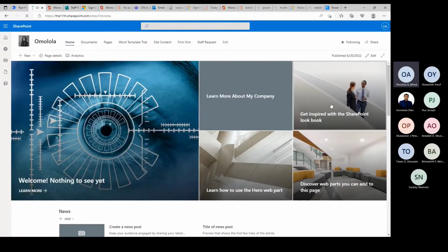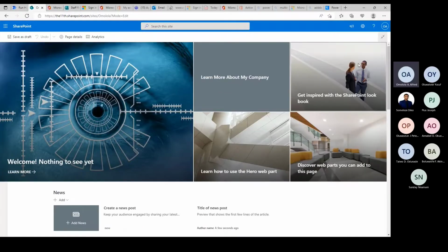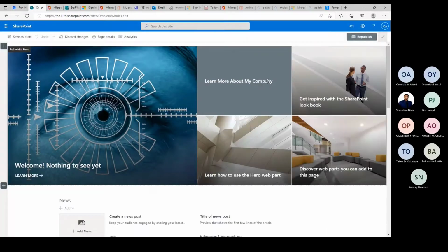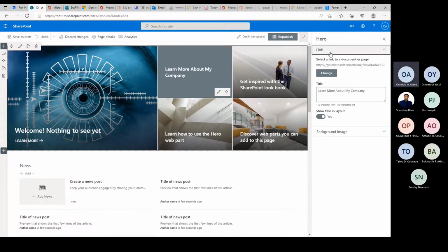All right, so quickly, what we just want to do here is we want to attach. So if I don't want to be sending you the link to the form, all I just want to do is come here to attach the link to this form here. So learn about my company. I'm just going to edit. I'm going to click on this. I'm going to edit it here. I'm going to change this to be employee request form.